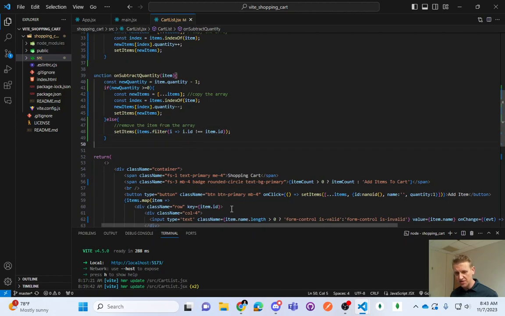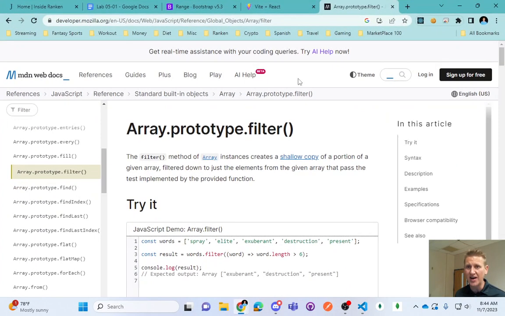And so this filter will return a new array. That's why it works. You're not actually modifying the items array. Filter returns a new array, and you're setting the items to that new array. So let's check it out.